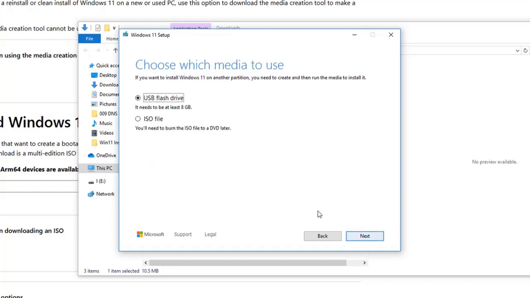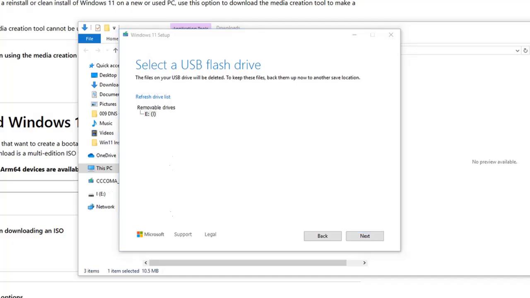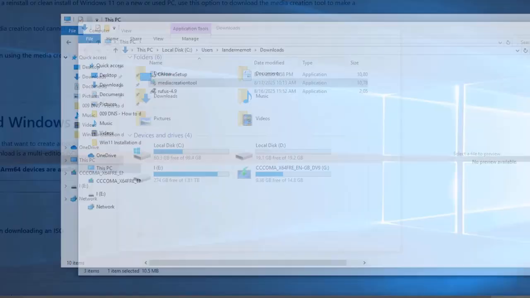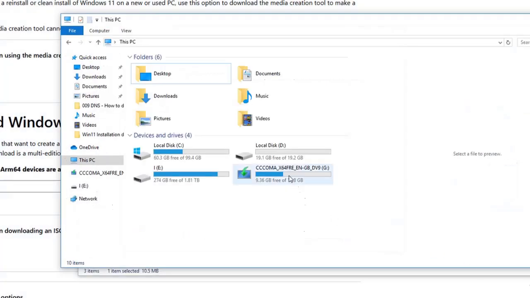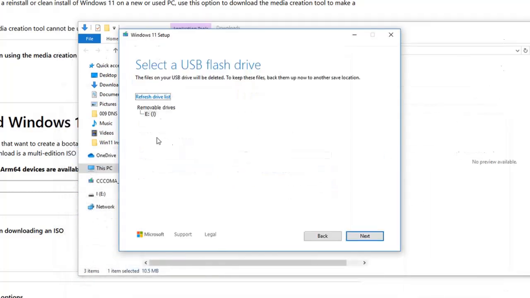In the Choose which media to use, select USB flash drive. Click Next. Under Select a USB flash drive, select the drive where you want to create the ISO image. If your drive is not showing, click on Refresh Drive List to update. Confirm you have the correct drive by checking File Explorer. In my case, I have inserted a 14.8 GB flash drive and it is showing here as Drive G, with the name description Acoma. Now I'm going back to the Media Creation tool and selecting that drive.